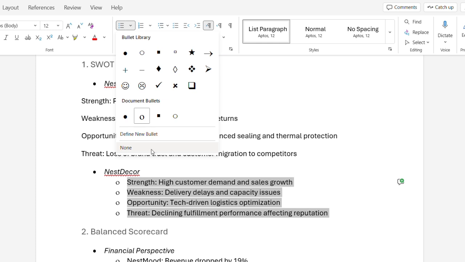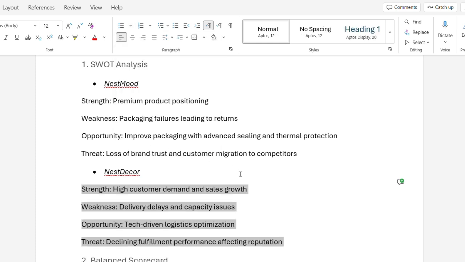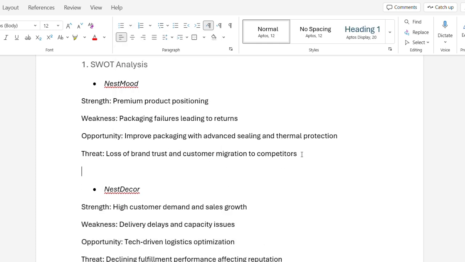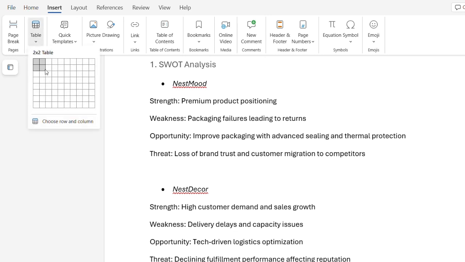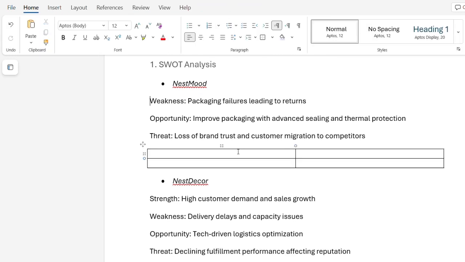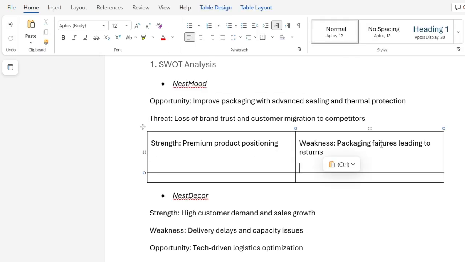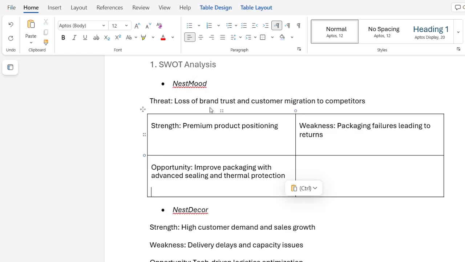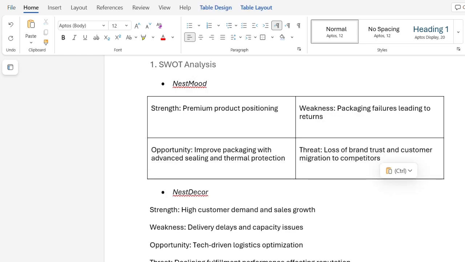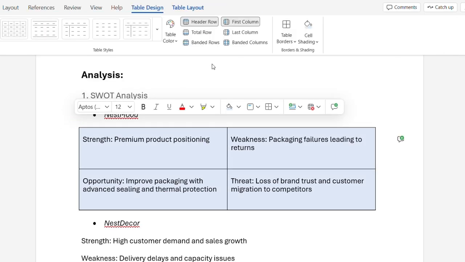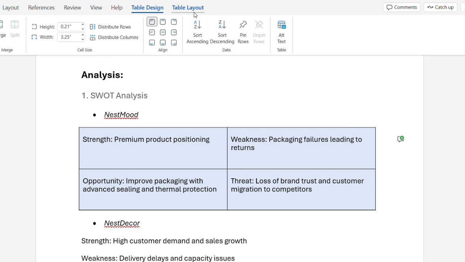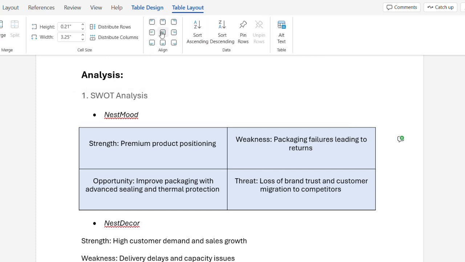Next, for the SWOT analysis, instead of listing the points as bullets, we'll present them in a 2x2 table format, separating strengths, weaknesses, opportunities, and threats into their own boxes. We'll remove the existing bullets, insert a new table from the Insert tab, and copy each heading and its points into the corresponding box. After pasting all the data, we'll center-align the table and make the section titles bold for proper presentation. We'll repeat this for Nestecor.